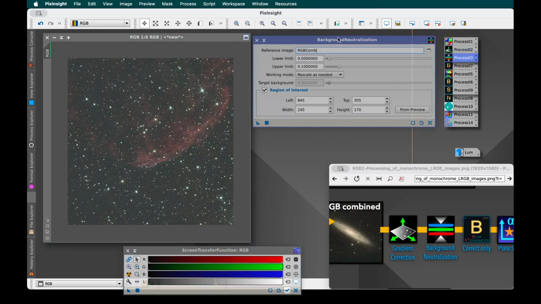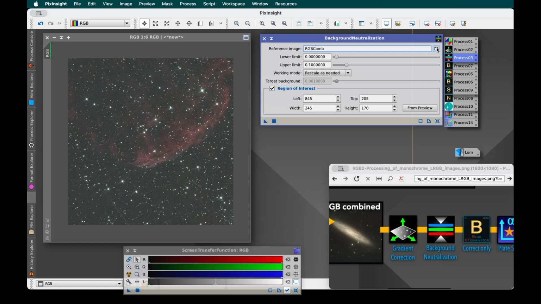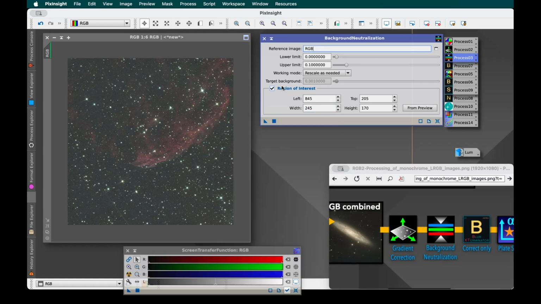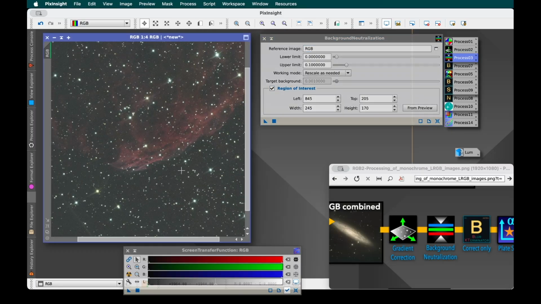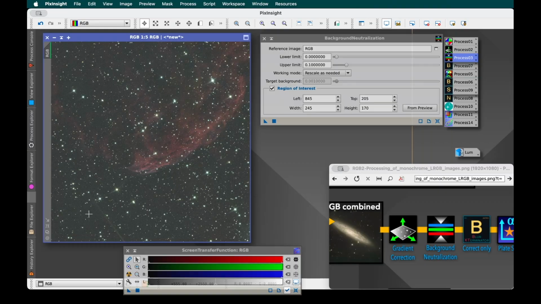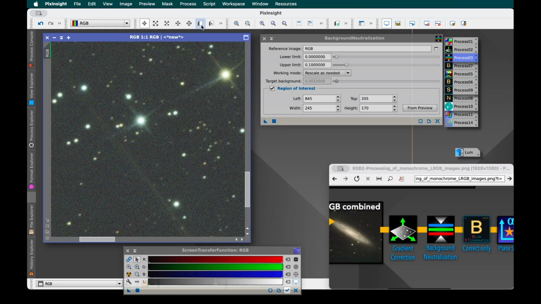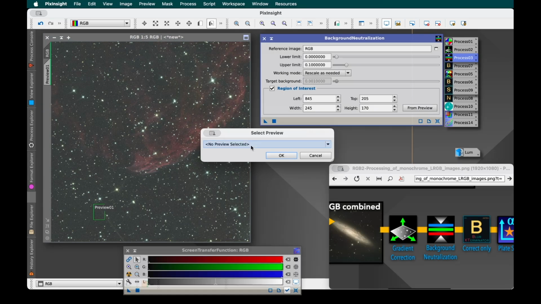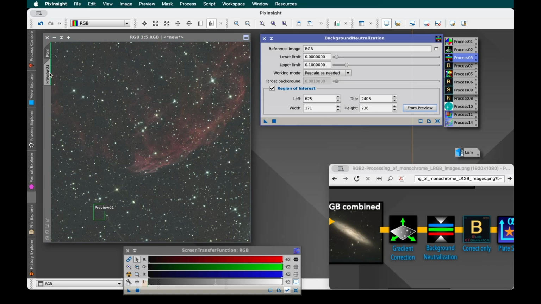Next thing we want to do is background neutralization. We want our reference image to be RGB, and this region of interest. There's this tool called previews, which is essentially you can take a smaller section of the sky. So what we're going to do is come up to here, new preview, or Alt-N, and just take a preview that doesn't include any bright stars, but is generally the background color of the sky. You can see that that's a pretty good representation of the background. I'm going to press from preview here, select the preview we just made, press OK.